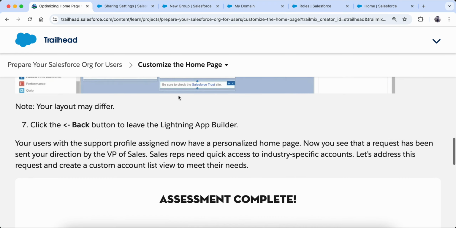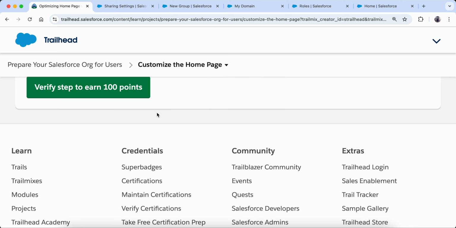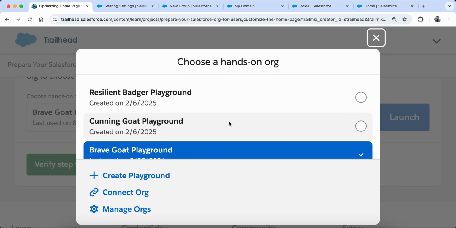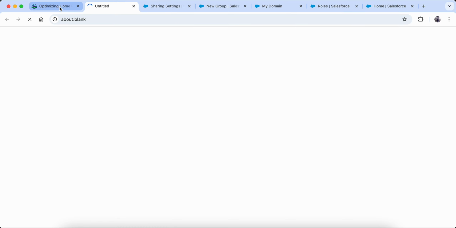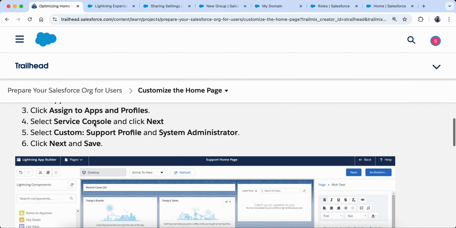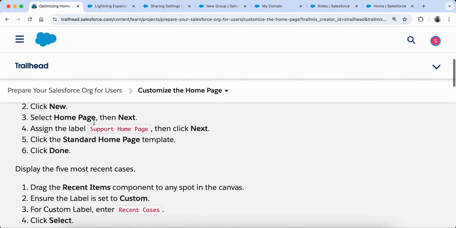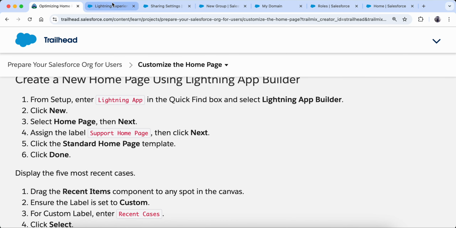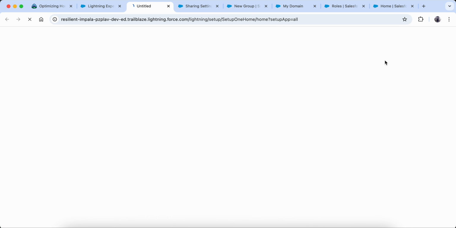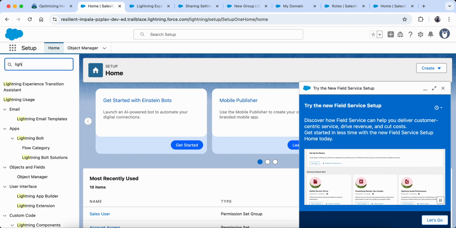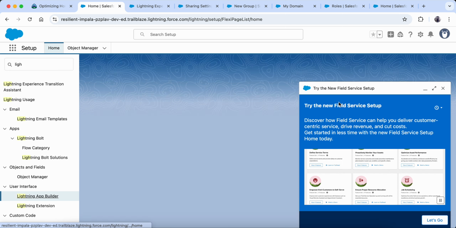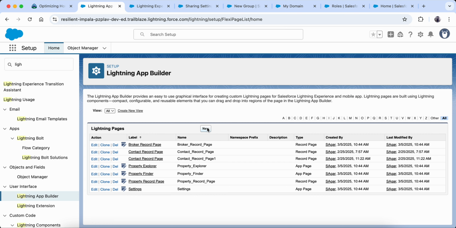So let's get started. I'm going to retake this tab. As always, I am going to change my org because I think I already used this one, so let me change it and then launch it. The very first step is to go to the Lightning App Builder. When you go to Setup and search, you will find Lightning App Builder here. Now we are going to create a new home page from this Lightning App Builder.